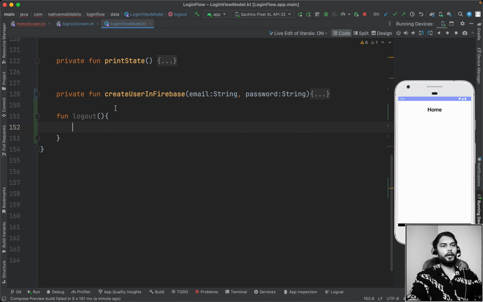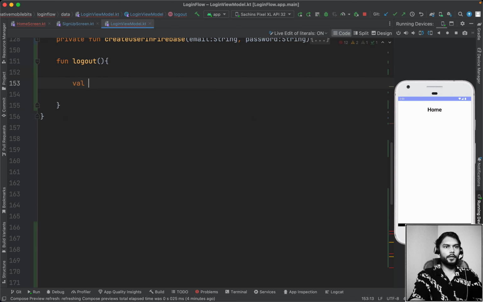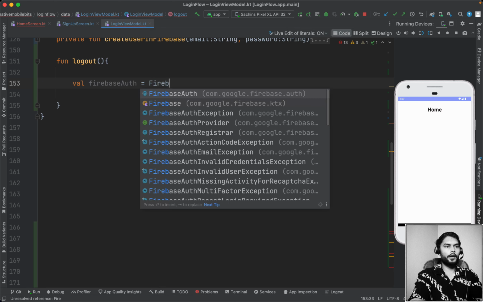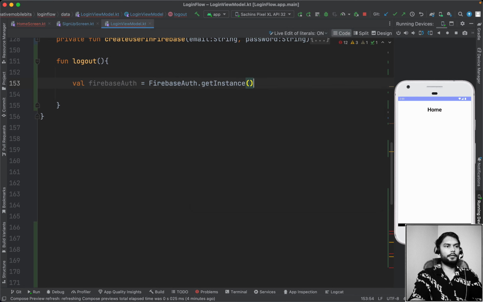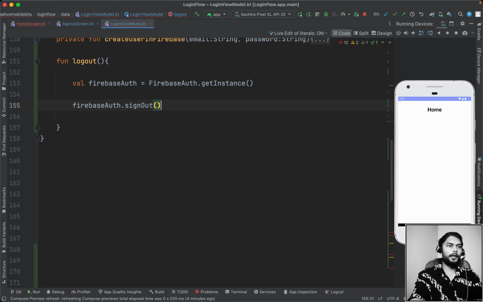Okay, and we will call this function from our home screen. Inside our logout function we can create one variable to get access to this Firebase auth, and we can just use FirebaseAuth.getInstance. Now we have the instance, we can use this to sign out.